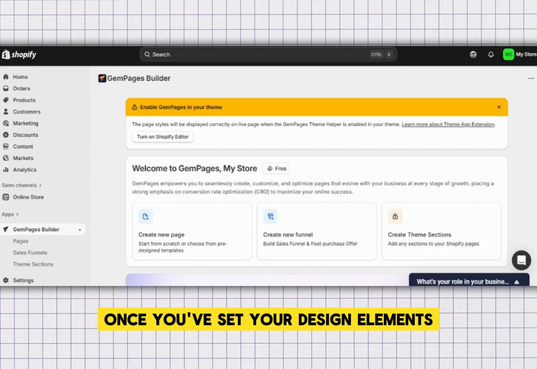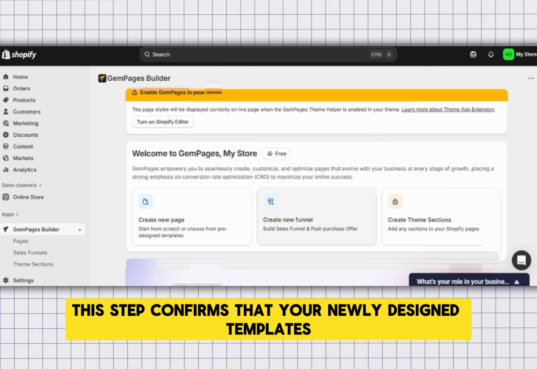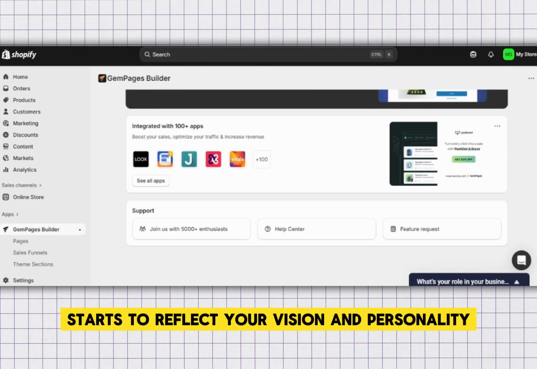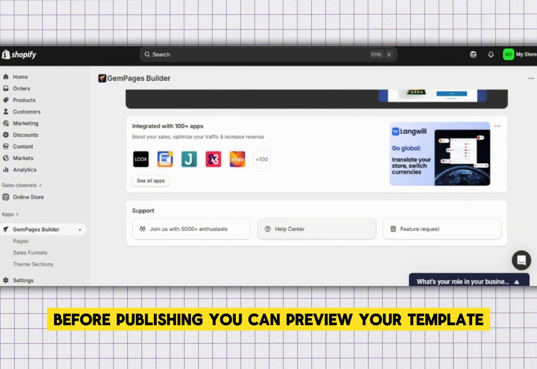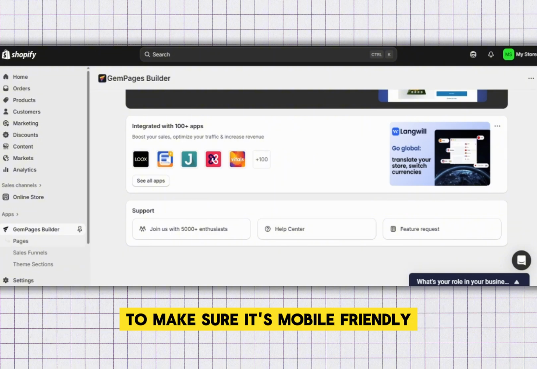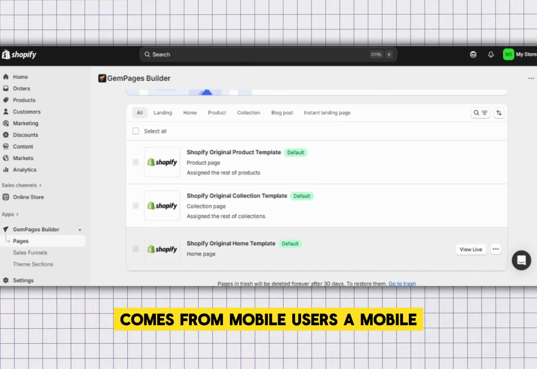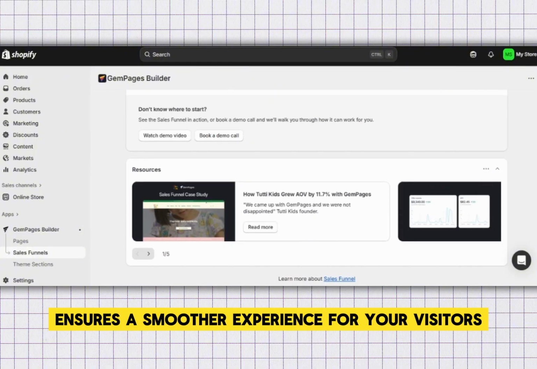Once you've set your design elements, click on Verify and Publish. This step confirms that your newly designed templates are ready to go live. It's a moment of triumph as your store starts to reflect your vision and personality. Before publishing, you can preview your template to make sure it's mobile-friendly, since more than 60% of Shopify traffic comes from mobile users. A mobile-optimized layout ensures a smoother experience for your visitors.